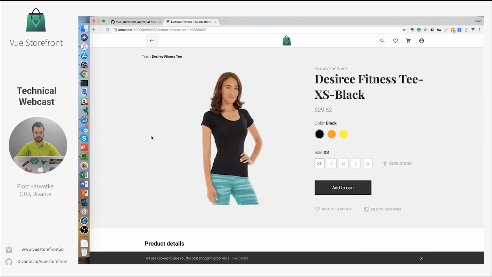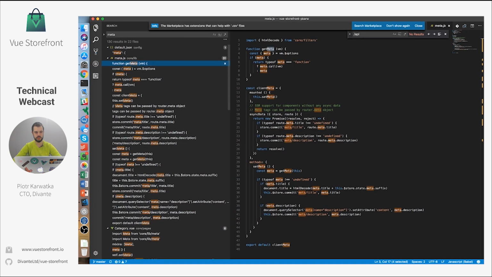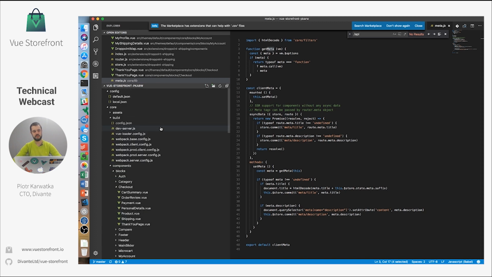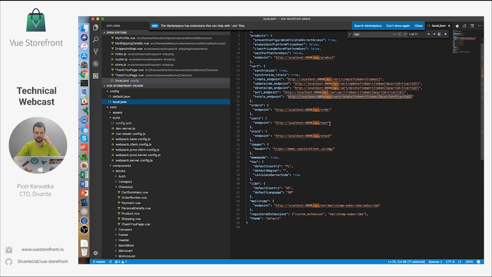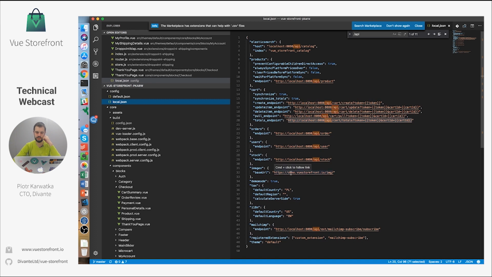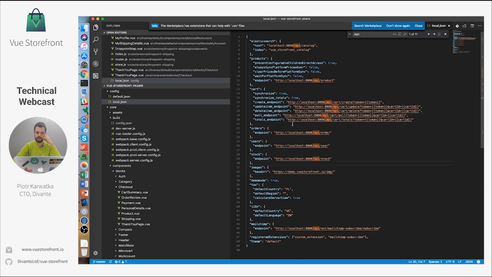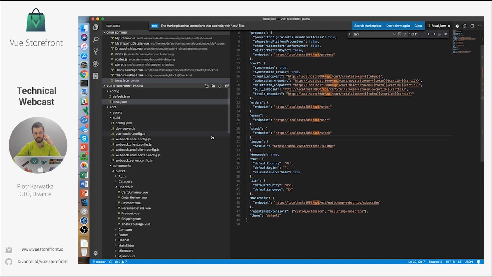Okay, so let's take a look at how to make some modifications in the source code when you have it installed. I'm using Visual Studio Code. So here is the structure. The installer generated the local JSON files using the default JSON as a base. So here we have data provided during the installation process. As you may see, we have this demo as images backend because this is what we chose. Some other config variables I just skip right now.